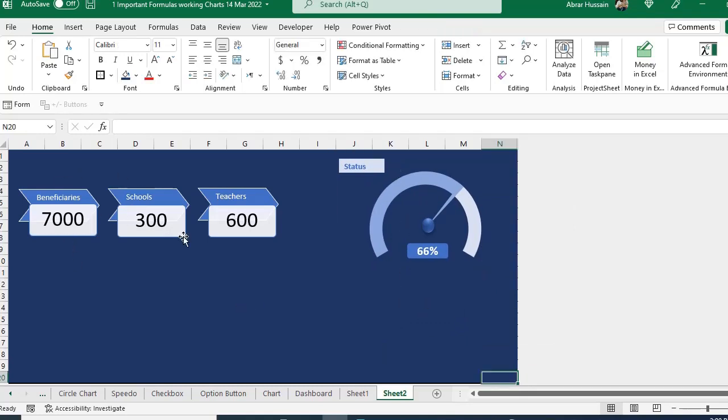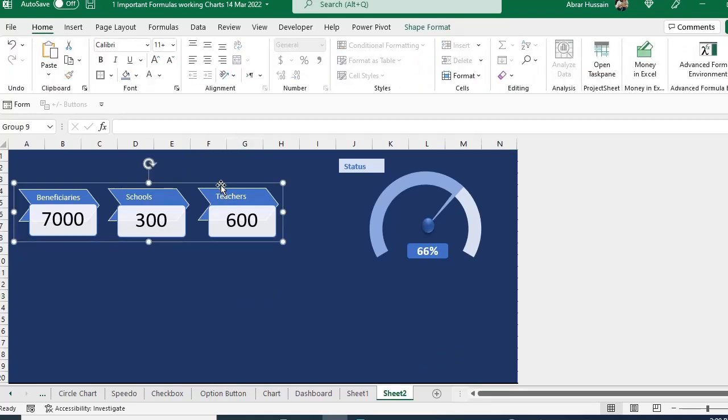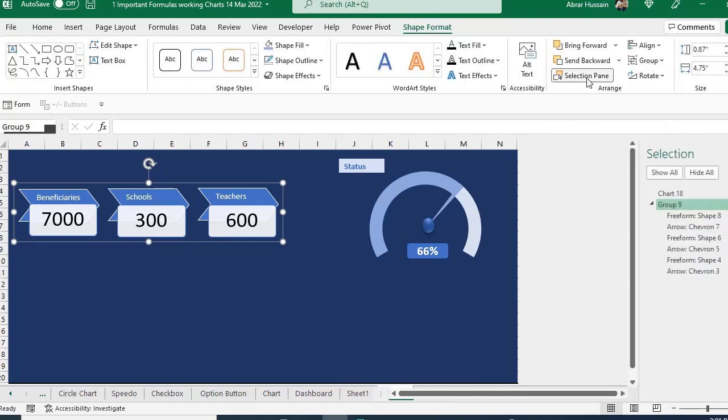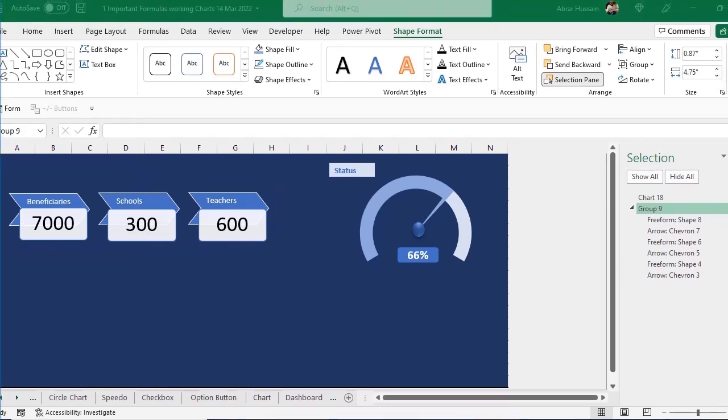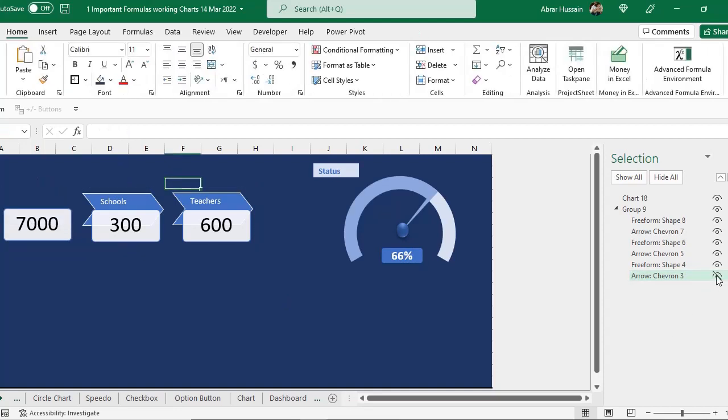And while playing with these shapes, you can do one another thing also, that is the selection pane. The selection pane is basically when you select a shape, and here you see the shape format, and here we have this selection pane. Click it. So here you can see now you have a selection pane. These are all the objects that you have used. You can select it from here. For example, if I click this one, you see this one is selected. So if you want that it should not be visible, you can just click this eye here, and it will not be visible.